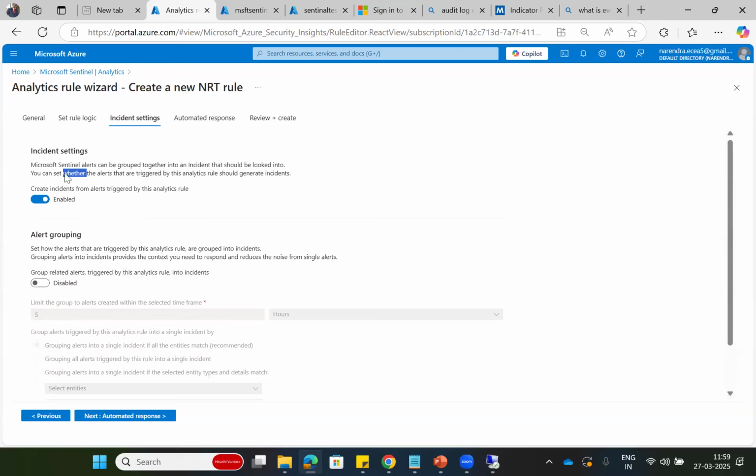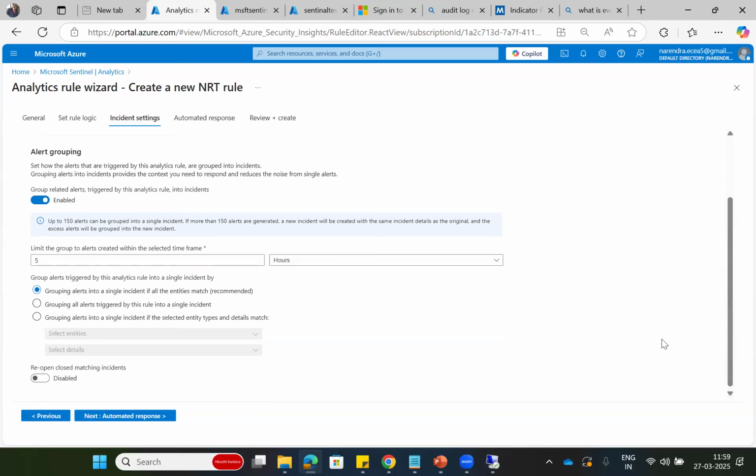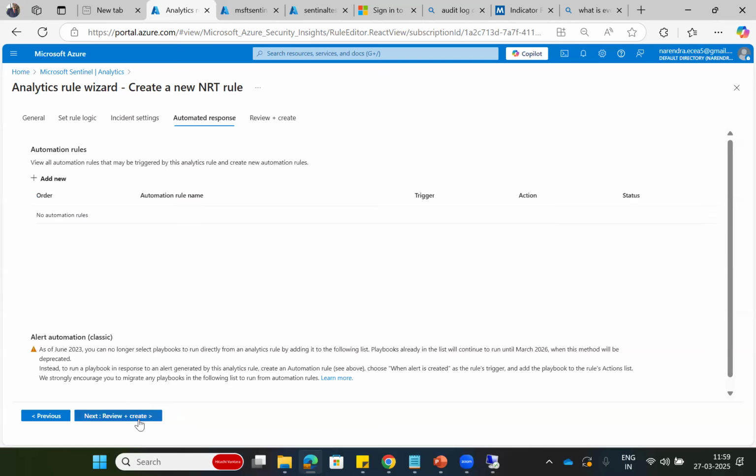You can set whether the alerts triggered by this analytics rule should generate an incident. I'll keep it as it is and group the related alerts triggered by this analytics rule into an incident. I'll keep the same, grouping the alerts into a single incident if all the entities match. So this is as it is. You can reduce the 2 hours to 3 hours, something like that. So that's it. Next, automation: we don't have any playbook as of now.